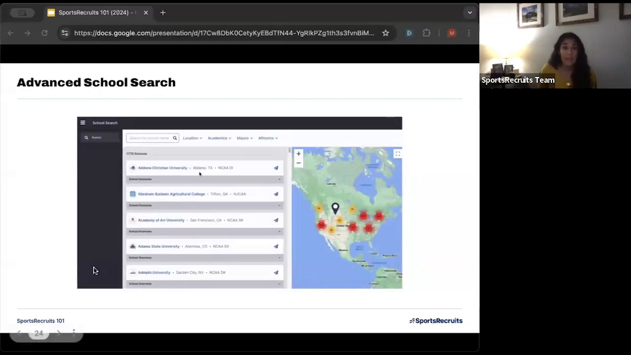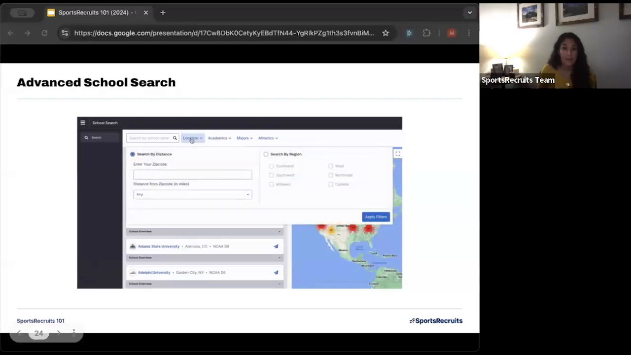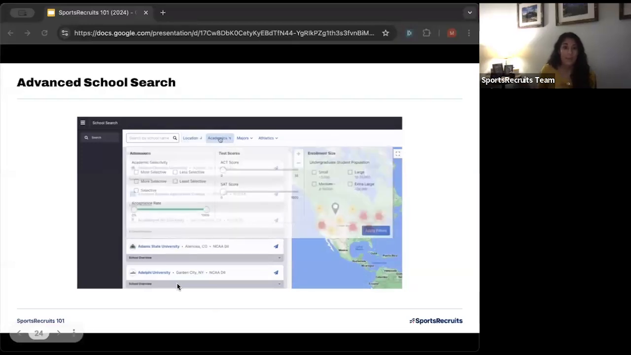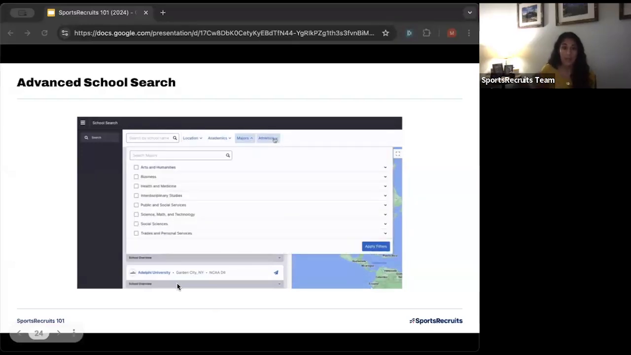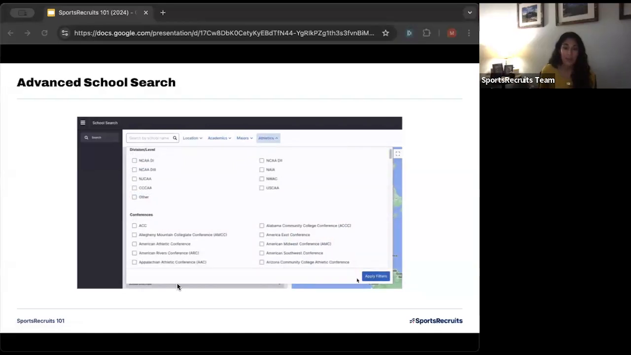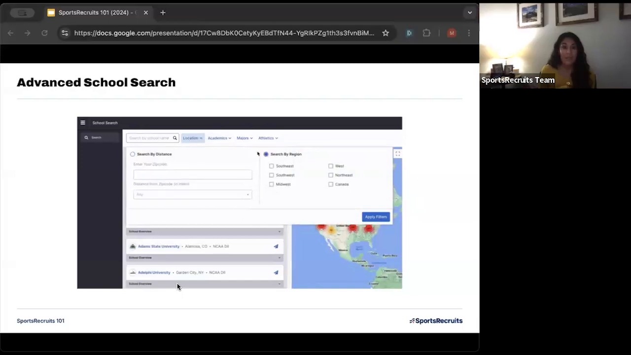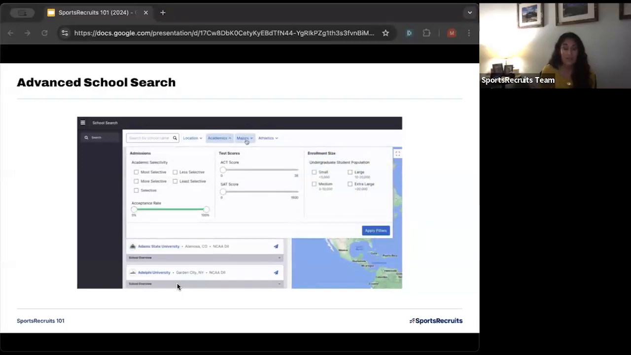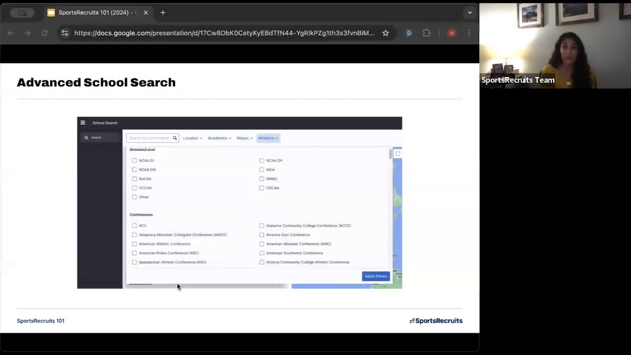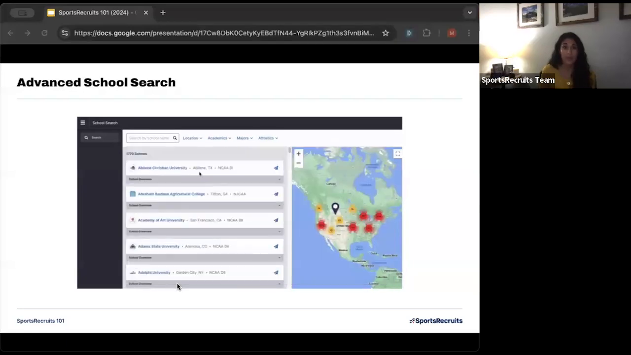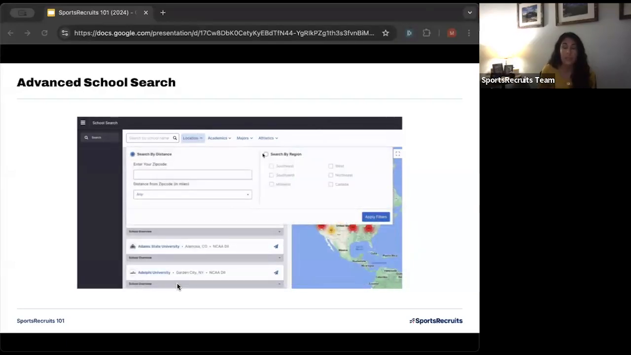The next feature I'm going to dive into is the advanced school search. To get here, when you log in, navigate over to the schools tab at the top of your account. Here, you'll be able to search for any school in the country. What's great is you can also easily filter your searches based off of regions that you're interested in, school sizes, academics, and athletic division.